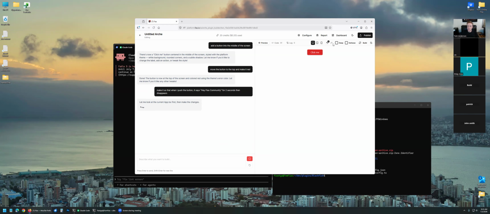You've got a real nice undo and redo system. You can put it into deep thinking if it's ever having problems. It's a little more expensive, but sometimes it can work through problems more efficiently that way. And if you run into bugs, because this is beta, so there are still bugs, or even after beta, you can still run into bugs.